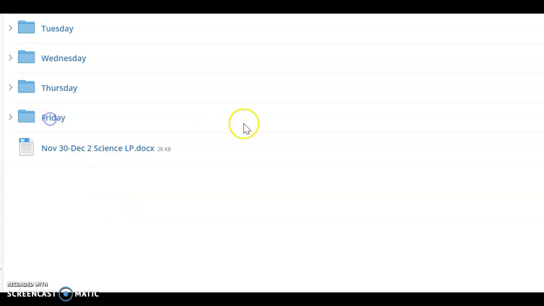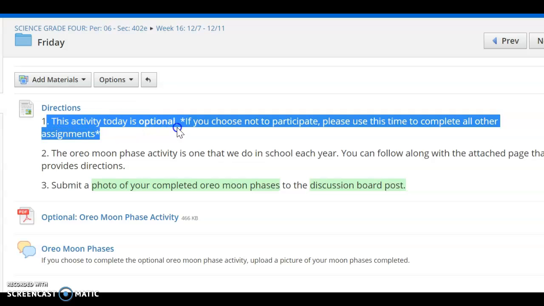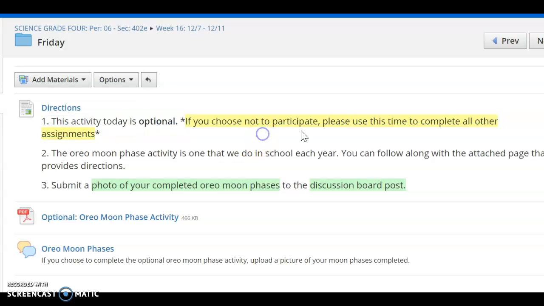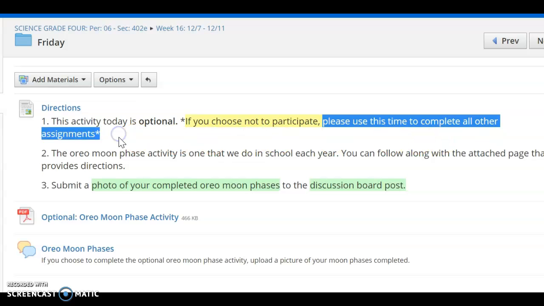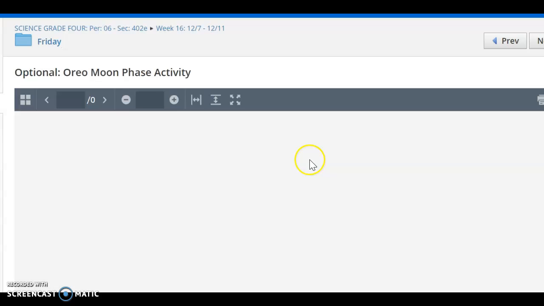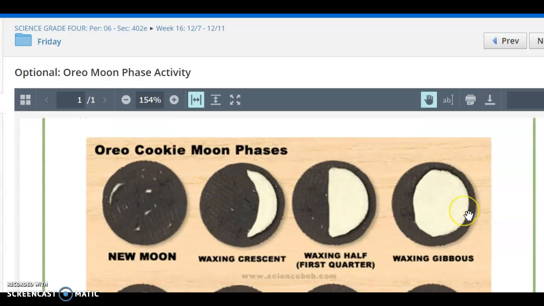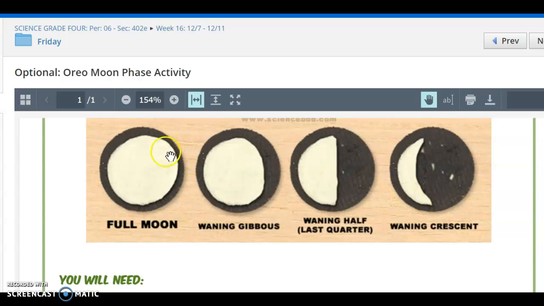On Friday, we've included an optional activity, so you can either participate in this activity. If you choose not to, I am asking you to please use this time to complete all of your other assignments. So this kind of gives you a day to get caught up. Those of you that have finished all your work, though, you have this activity. And if you have some Oreos at home, students usually really enjoy doing this in class, but you are going to create the different phases of the moon using an Oreo.